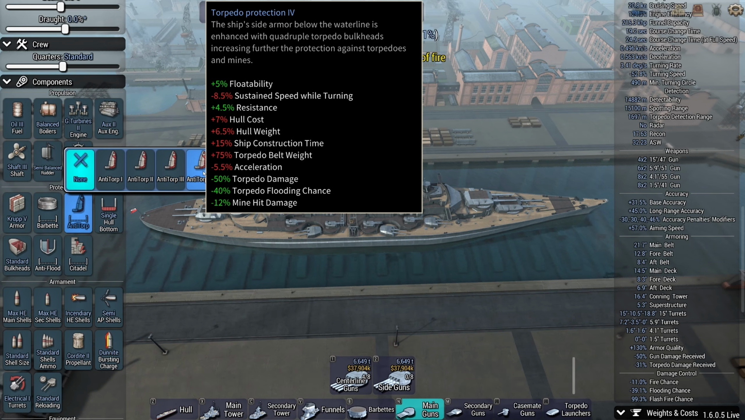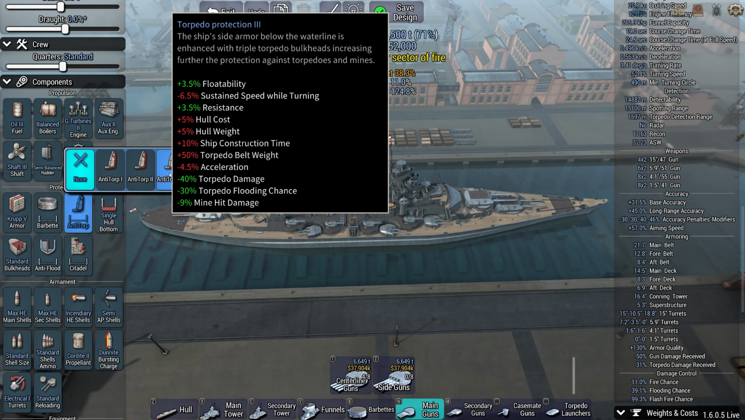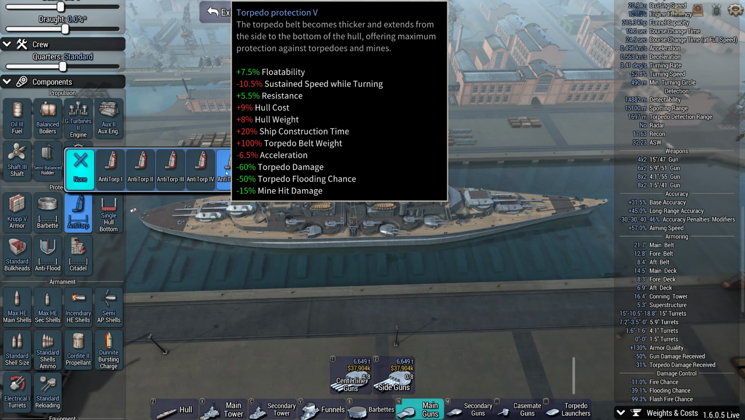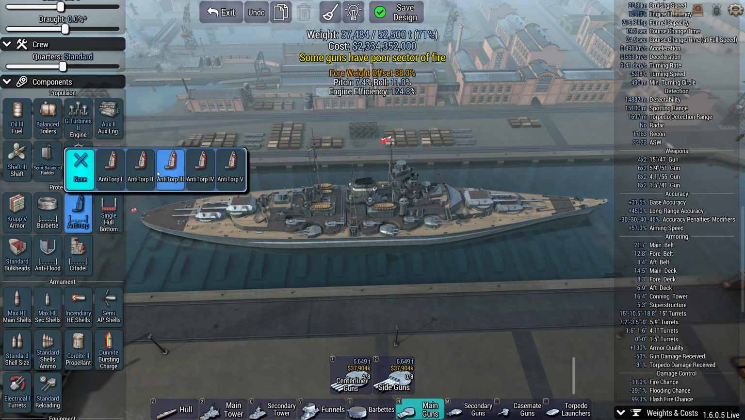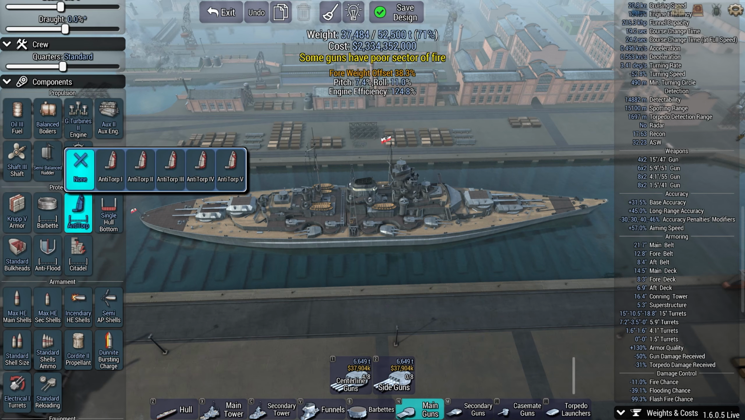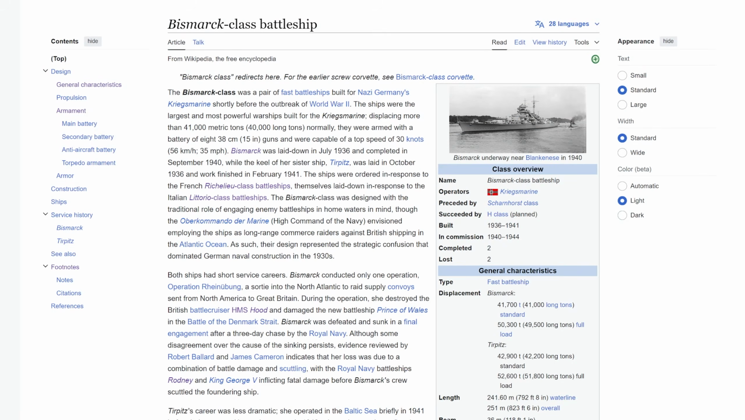Let's see. Tips waterline, quadruple bulkheads, triple bulkheads, and 5 is thicker. Side to bottom, maximum protection against torpedoes and mines. Let's go with... I'm not entirely sure what to go with. Okay, search up torpedo.